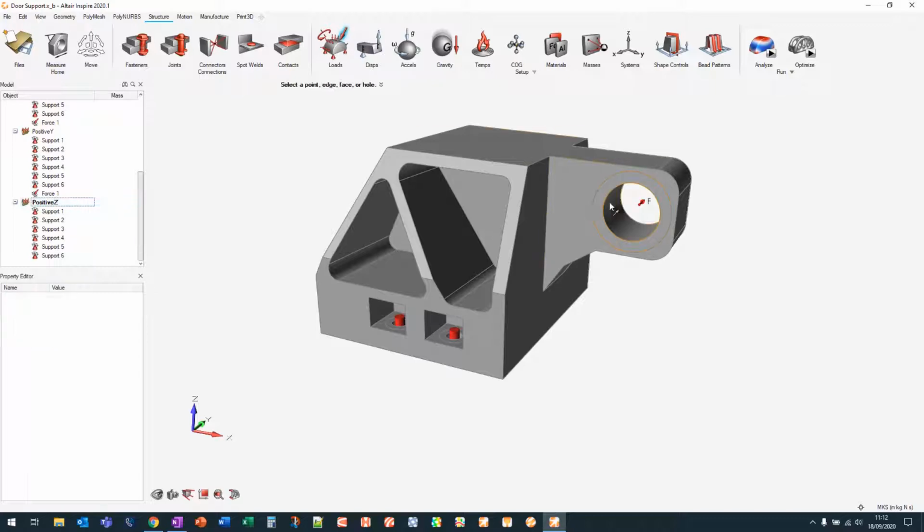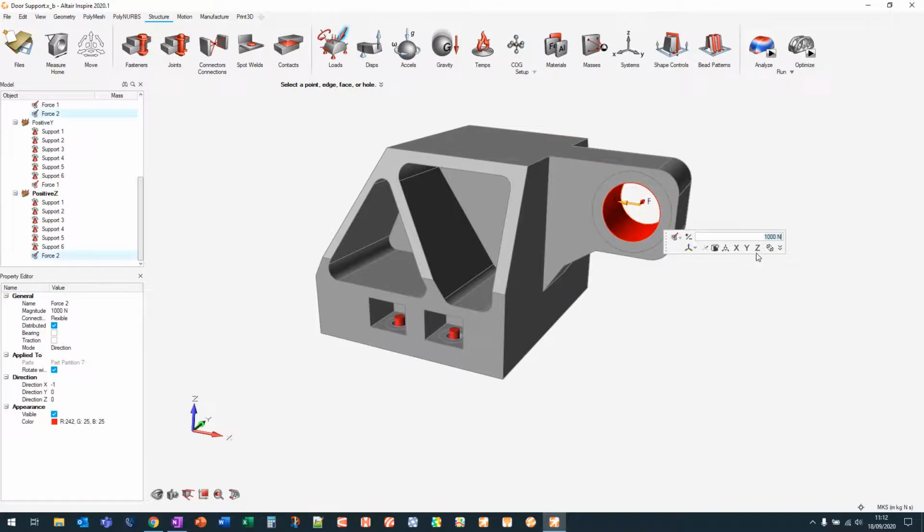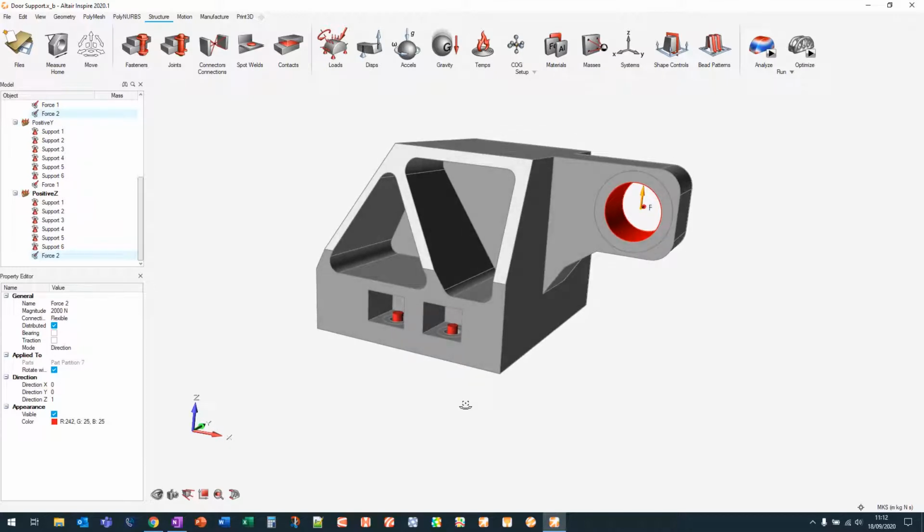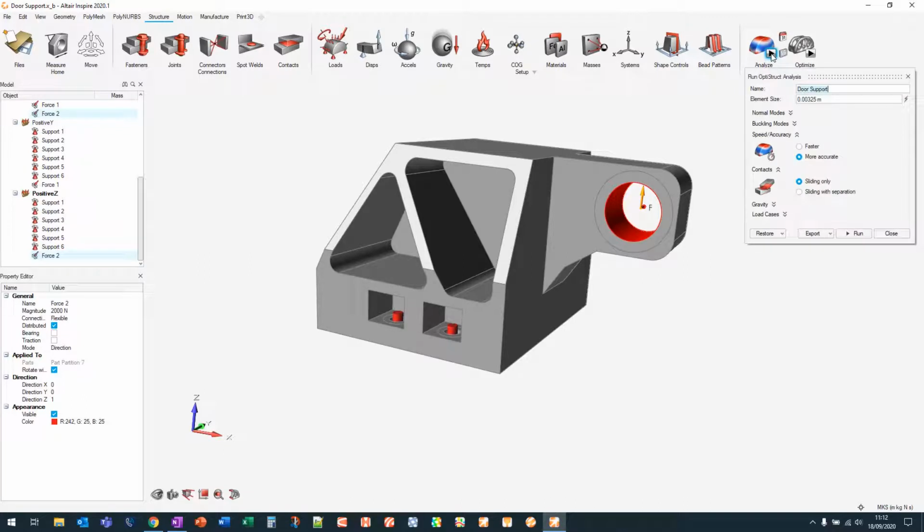So let's apply another force within the center of here. Let's go to positive z, and let's make this, for example, just 2,000 newtons. Okay. So in its simplest, that is the boundary condition setup complete, and we can go ahead and actually run the analysis. So we'll press this play button here to run an OptiStruct analysis. So OptiStruct being Altair's implicit FE solver.